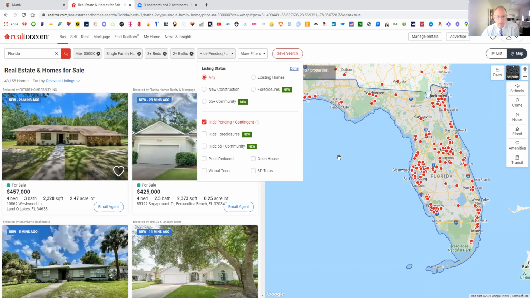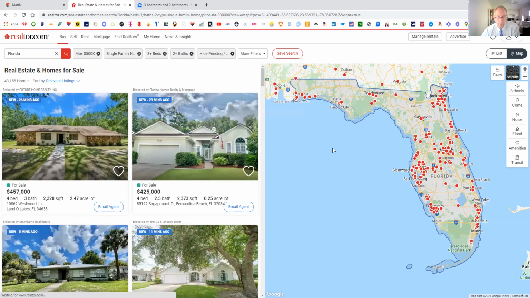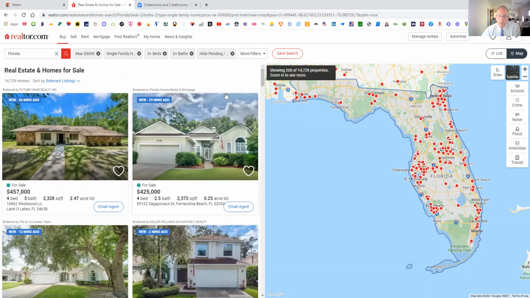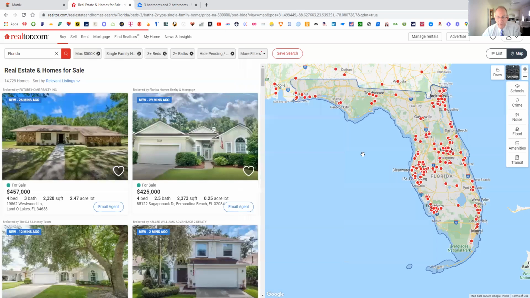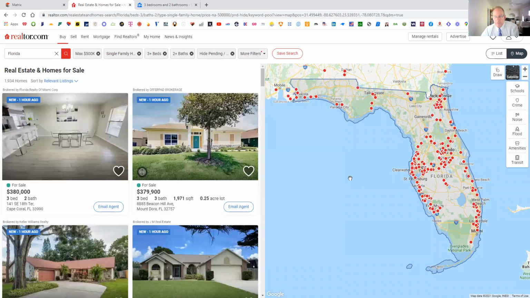We want to hide pending or contingent listings, because those are probably off the market and probably not coming back, although they could come back. Currently they are under contract for purchase, and about 90% of the time you will not see those again. And if we wanted a pool, we also have that option, or a pond if you prefer a pond to a pool. Okay, so let's say we want a pool. We're going to save that, and that describes the property that we're looking for.